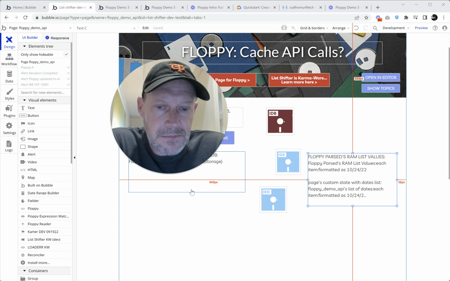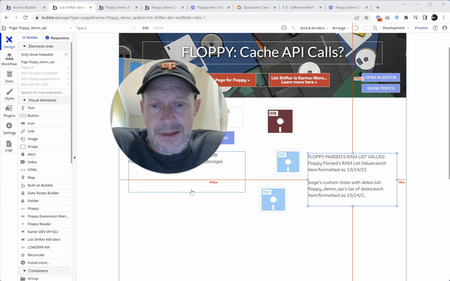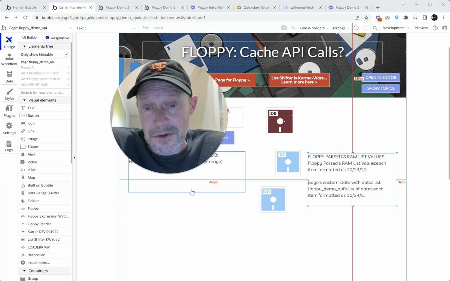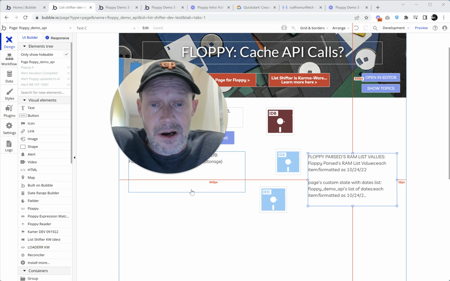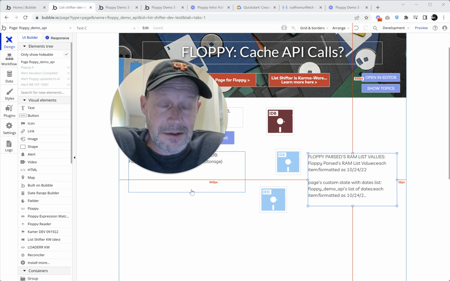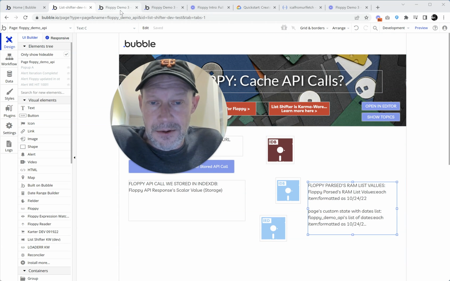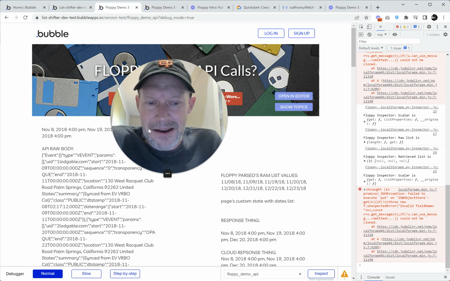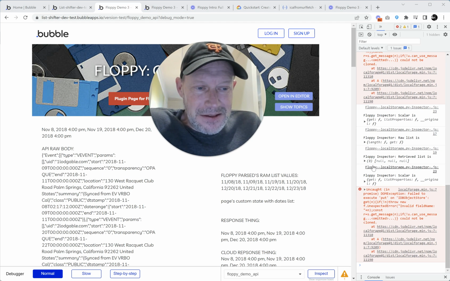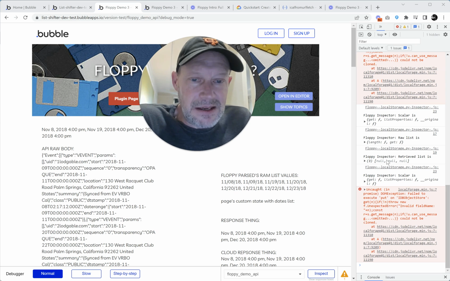The one thing that I didn't talk about, that I probably should talk about, is, well, what happens if you try to use Floppy to store one of these unparsable things? Or one of these non-serializable things, right? Like we showed, how we could use Floppy Inspector to see when things are unserializable.